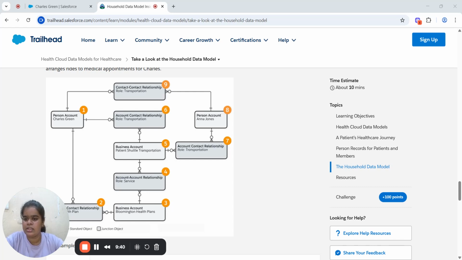And the tenth and the last point is connecting data. All encounter details like hospital, doctor, visitors, diagnosis, and linked insurance are stored in the related Health Cloud data model, right? This helps clinics and care teams to track history and coordinate care efficiently. Okay, so these are all the 10 points for how the person accounts and their relationships work.